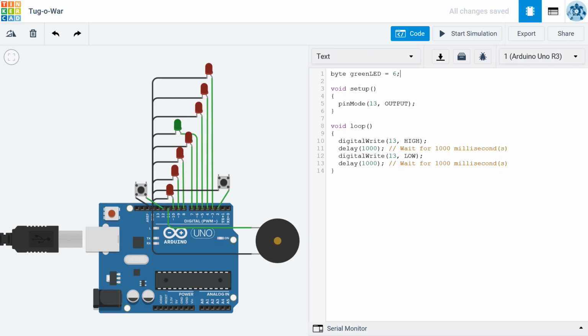So the next thing we need to do is we need to set the pin mode for that. And since we've already got a pin mode command here, I'm just going to use this one and swap the 13 for, I could put 6 here, but that's a little hard to read down the road. Instead, I'm going to put green LED.